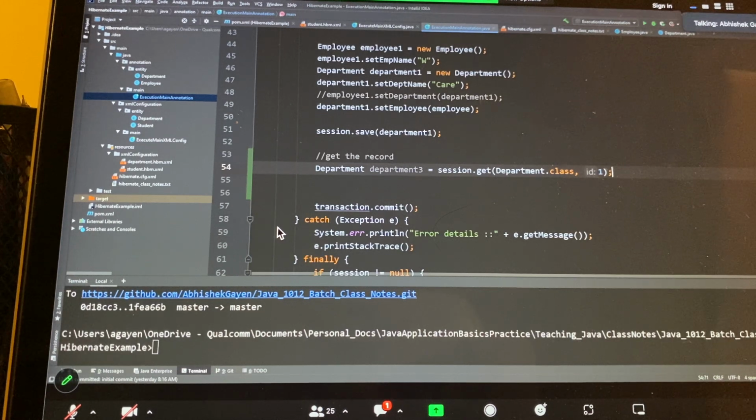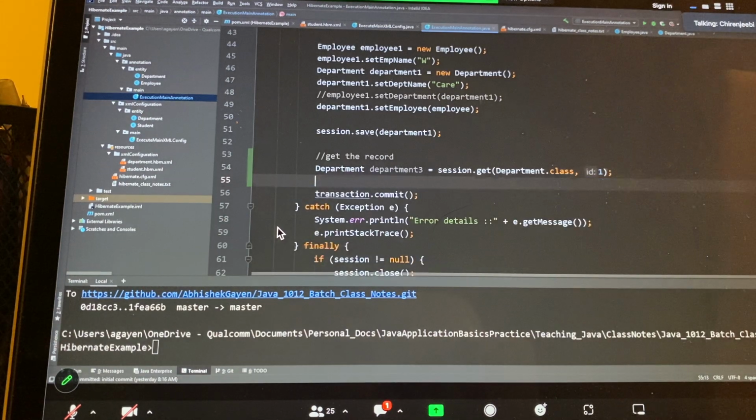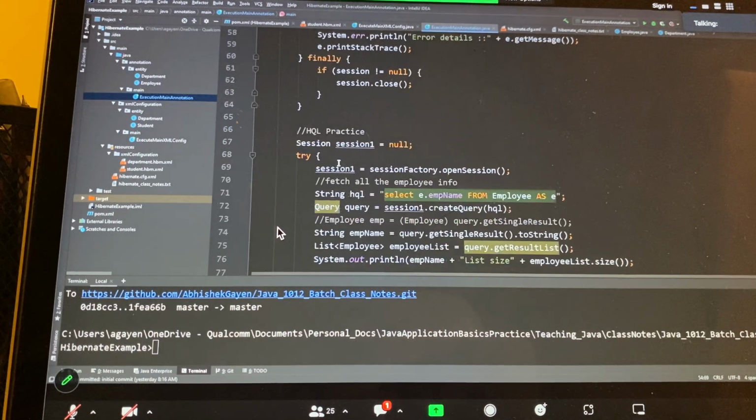So this is one way. I will get the entire record from here. I can get all the information. We can get only the one record from here, only that particular ID. Yes, correct. So now this is another way to fetch all employee info.